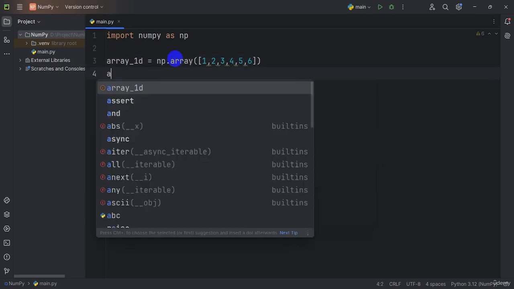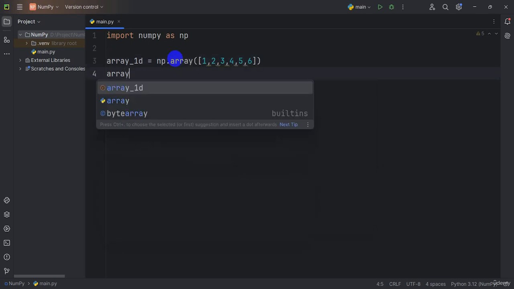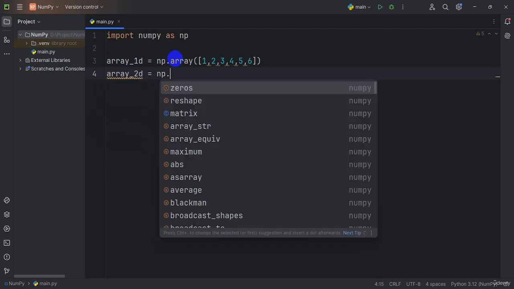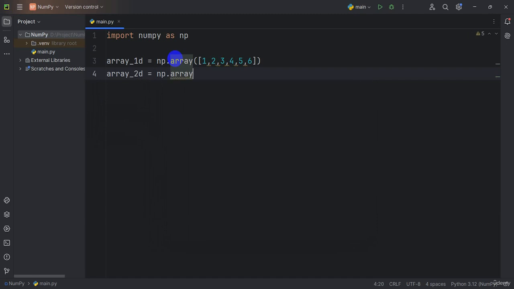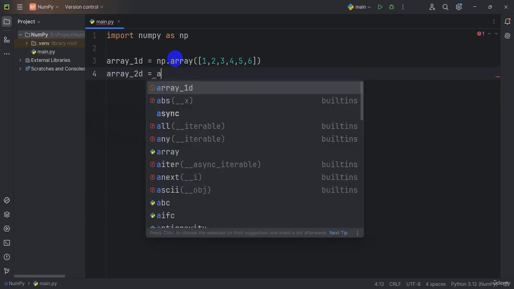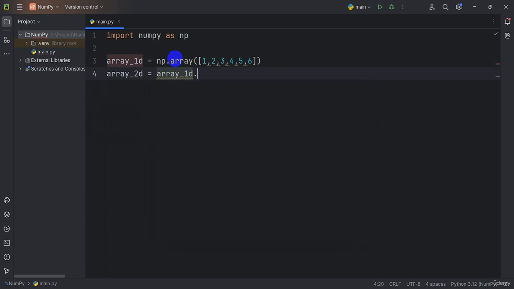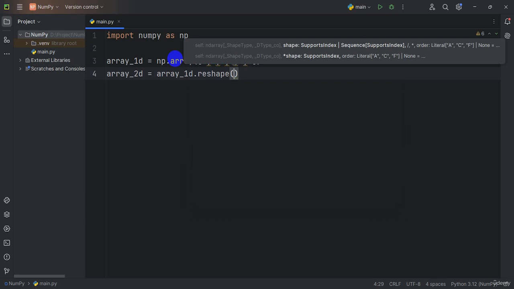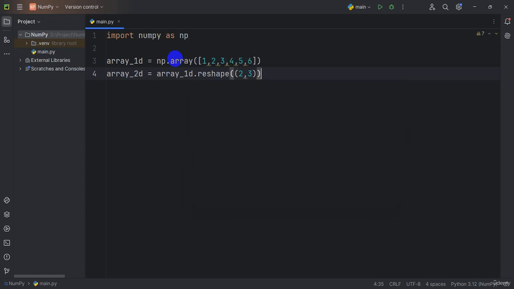And the next step, I define the two-dimensional array, array underscore 2D, and again use np.array to define this array. First of all, I don't use it directly. First I create the two-dimensional array and declare the one-dimensional array, dot, and just type reshape. In this I insert the values in parentheses, the elements 2 and 3. So this means it's done.